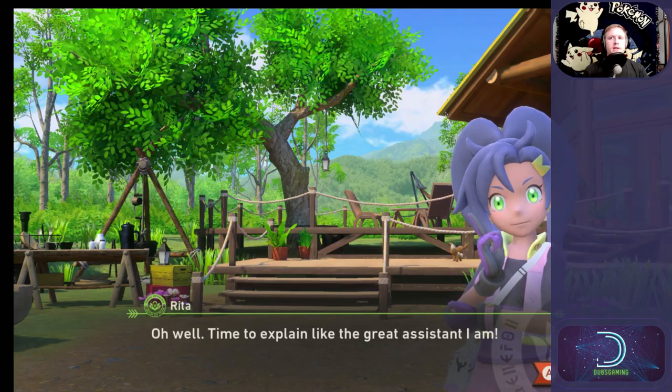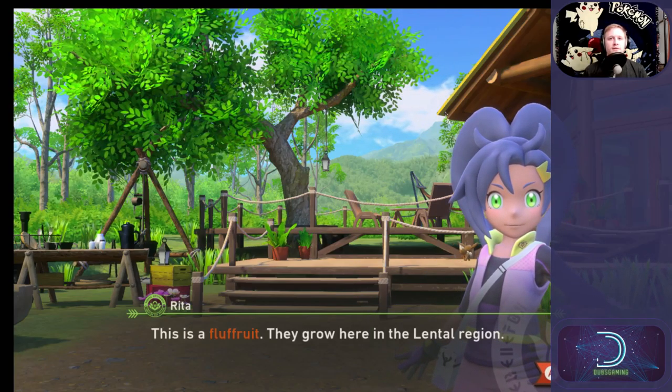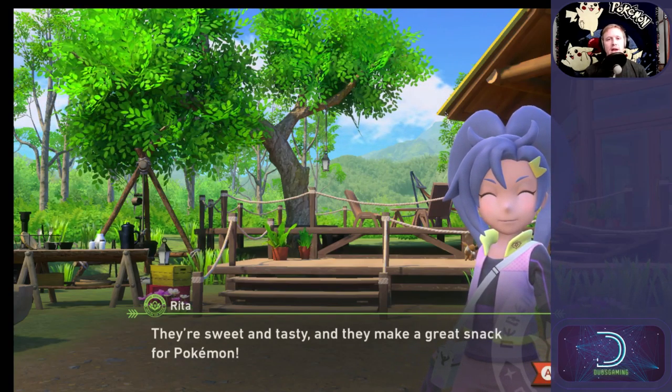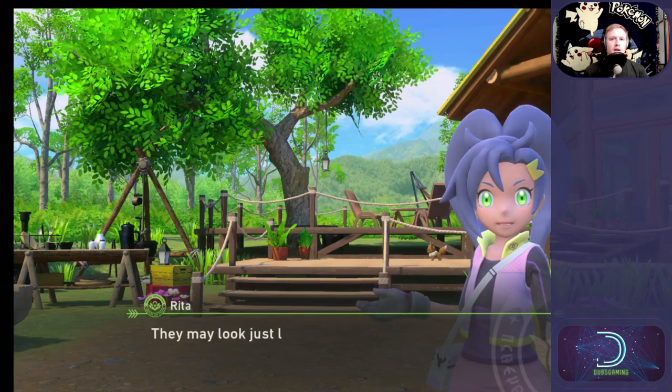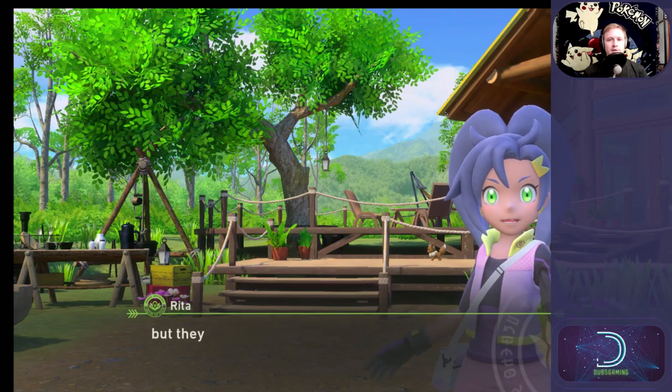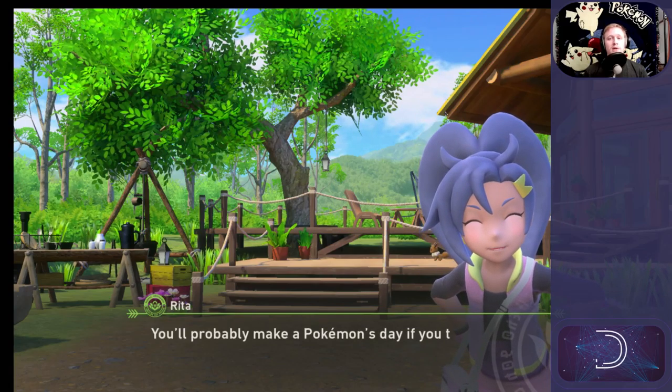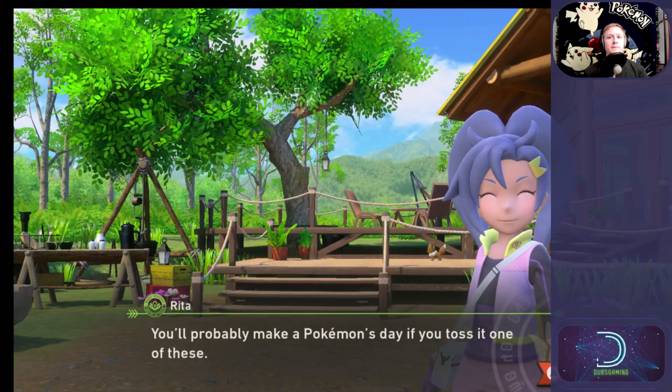Not displaying the great assistant I am. This is a Fluffruit. They grow here in the Lentil region. Fluffruit, not apples. They're sweet and tasty, and they make a great snack for Pokemon. They may just look like regular apples, like I thought, but they're way lighter and softer, so if you hit them in the head, you won't kill them. Good thinking.